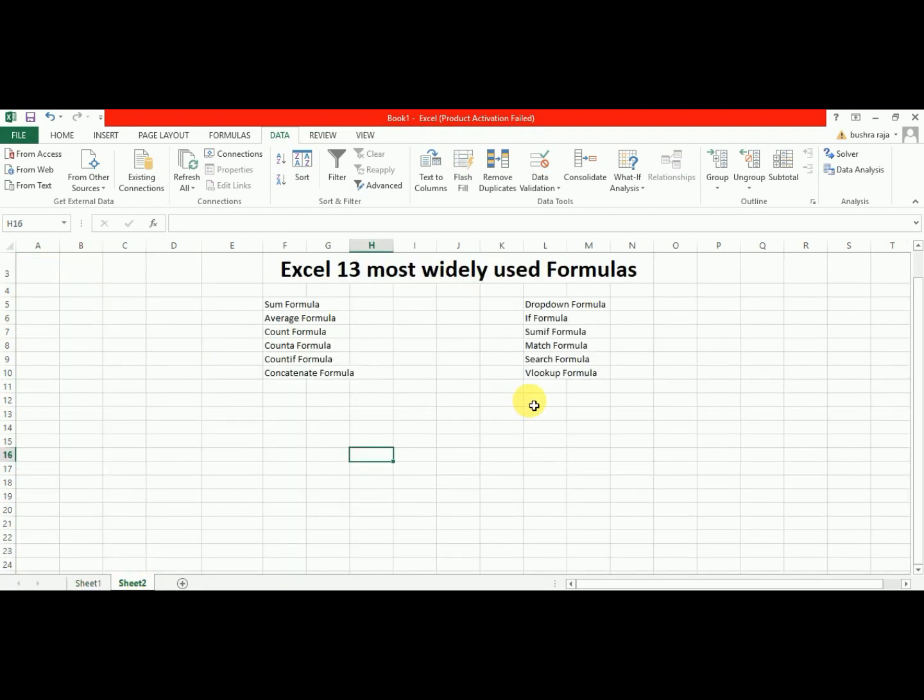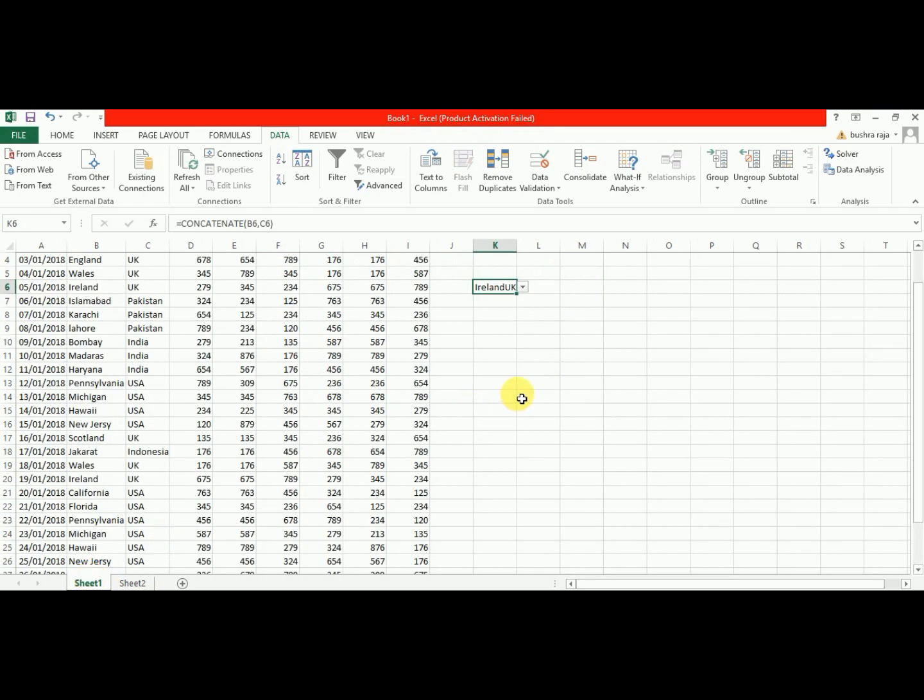Next is our if formula. Okay, if is a logical formula. Let me give you example. Okay, it checks whether a condition is met and returns one value if true or false. If condition is met, then obviously it is true, and not met, then obviously it is false. I will explain it with an example.